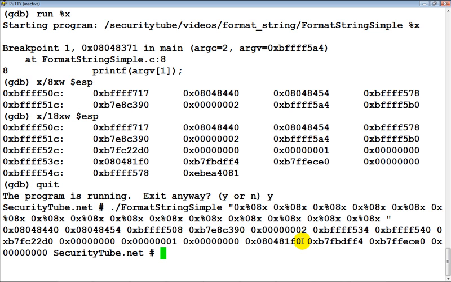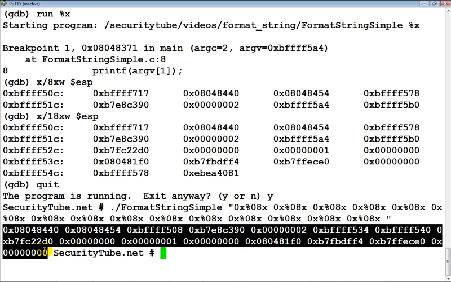Right? And this is where it is possible for an attacker to figure out exactly the layout of the stack using a format string bug.